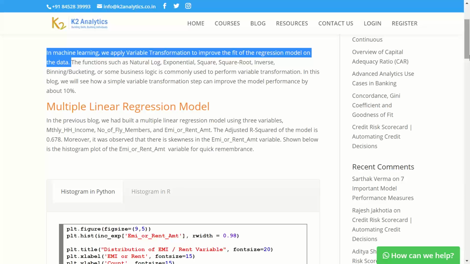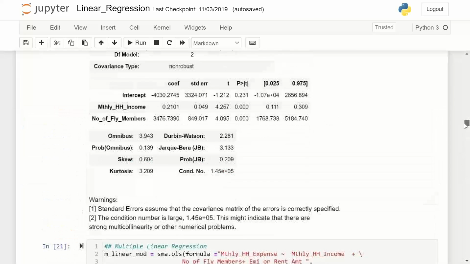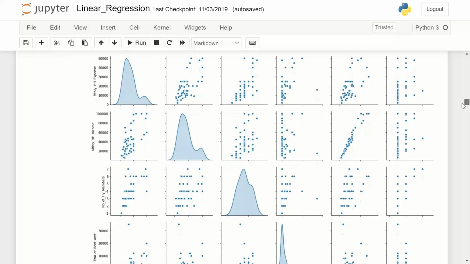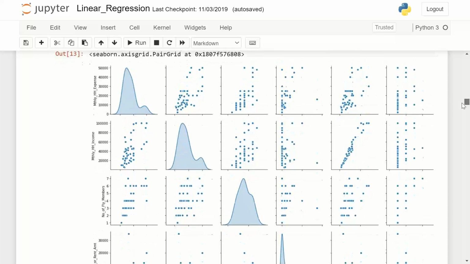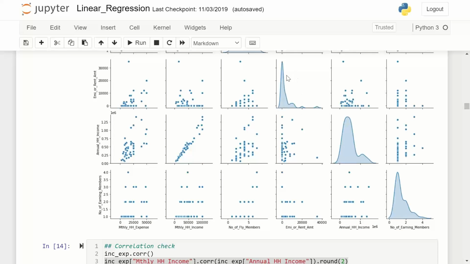Now, while applying variable transformation, what is very essential is you visualize, you see the trend between the dependent variable and the independent variable, and you also see the distribution of the independent variable. And that's where we had this one important thing that we were doing, pair plots. We did this entire pair plot. The objective of this pair plot was to see the distribution, and here you can see the fourth variable, this one, EMI or rent.